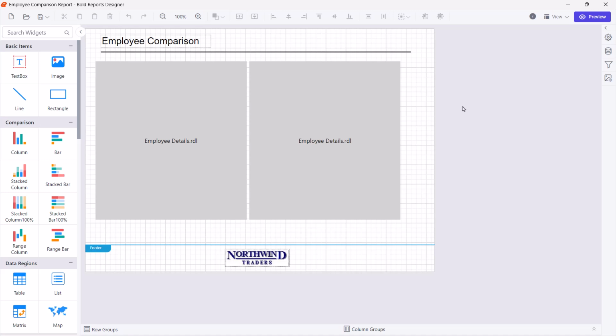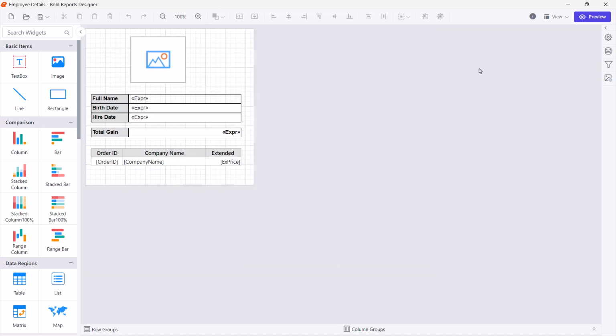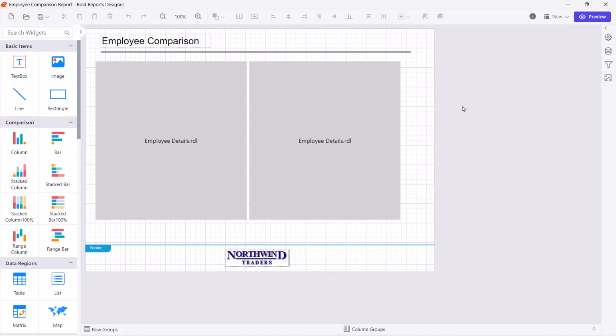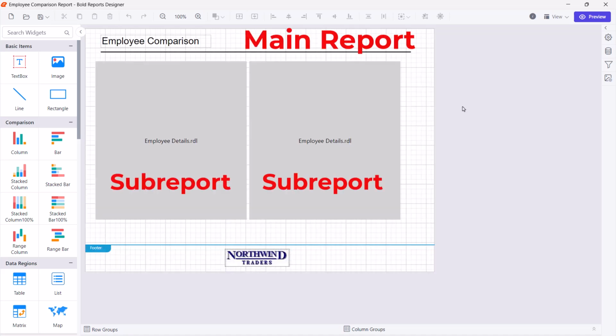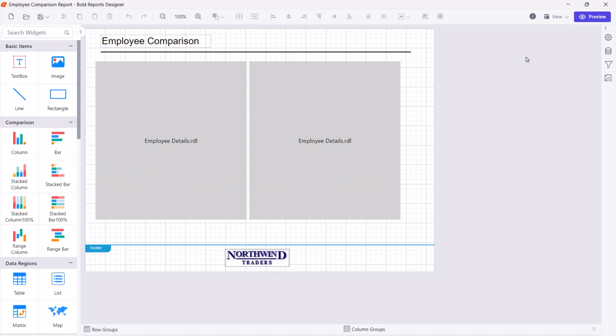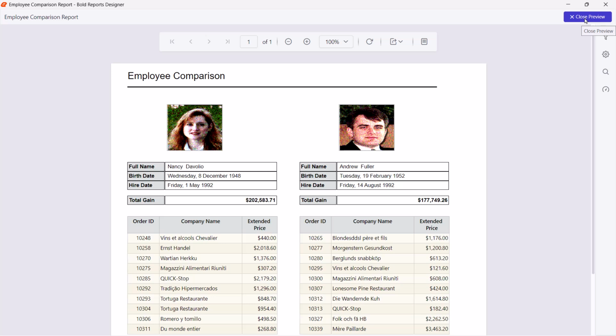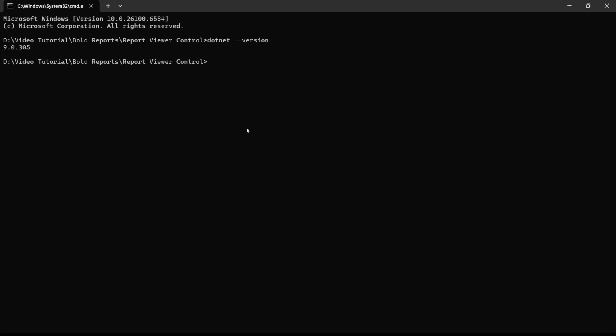Here, I have already designed main and subreports: employee comparison and employee details reports. The employee comparison report acts as the main report, which includes an employee details subreport. In this demo, I will embed the report into an ASP.NET Core application and render it. Let's start by creating an ASP.NET Core application.